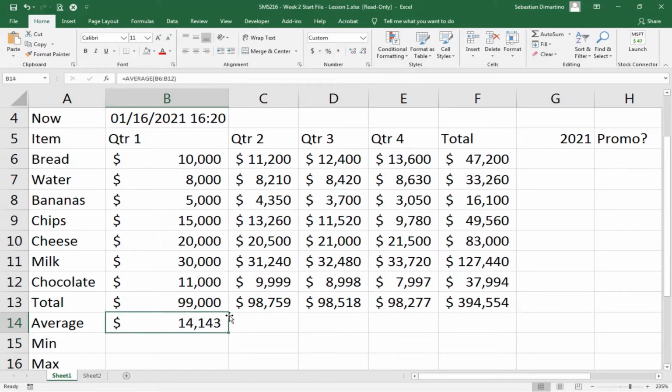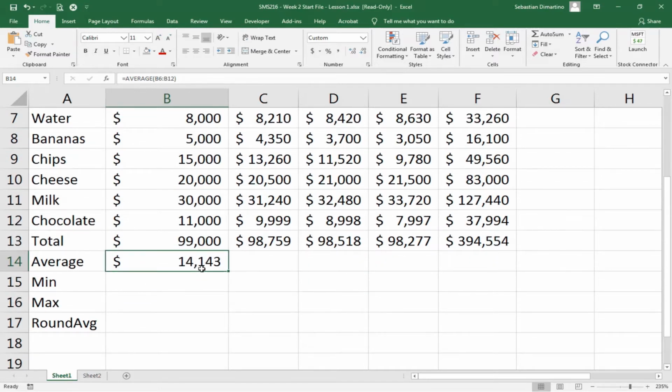What most people do is they get super excited and then they want to drag the average across. And yes, you can do that, but it's not the most efficient method. What you should do is find your average, find your min, and find your max. And when you find those three, then you can drag it across. Let me show you what I mean.